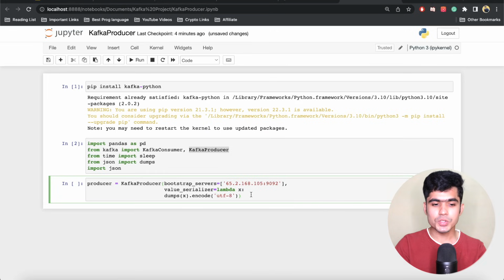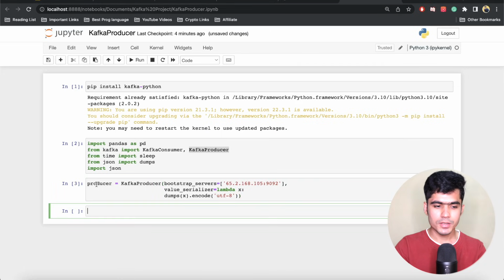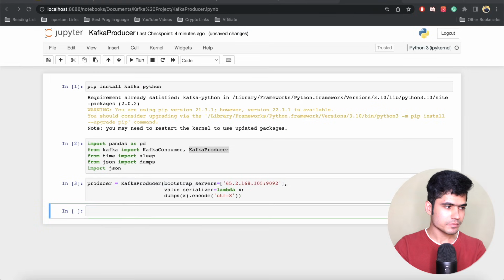This is a serializer, so we need to send the data in proper format. In our case, we will be sending JSON data to our Kafka producer. Just run this and you will be able to create the object. After that, we can just start sending the data.